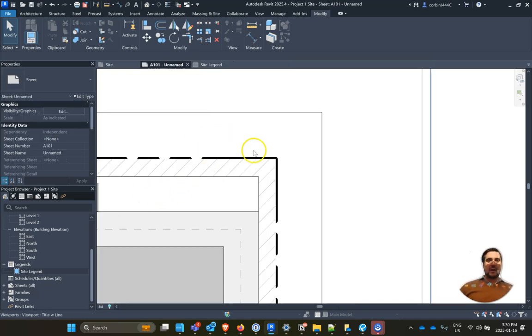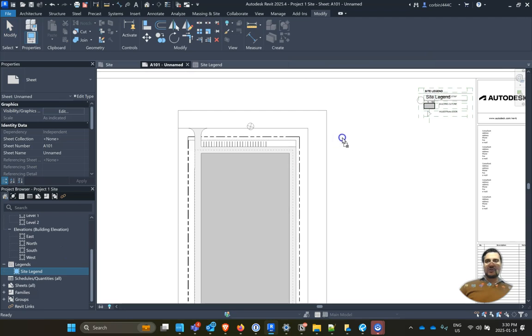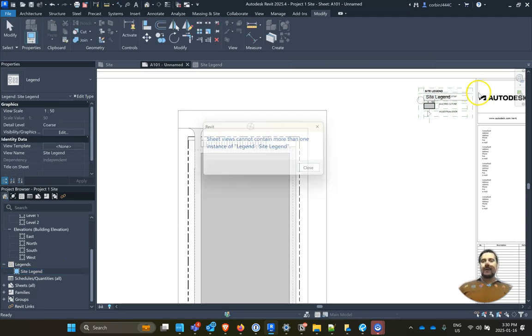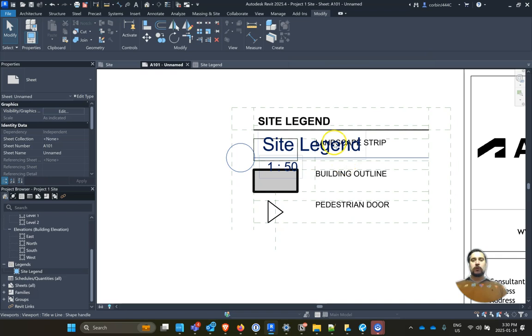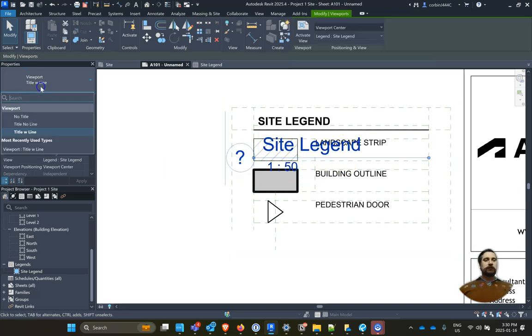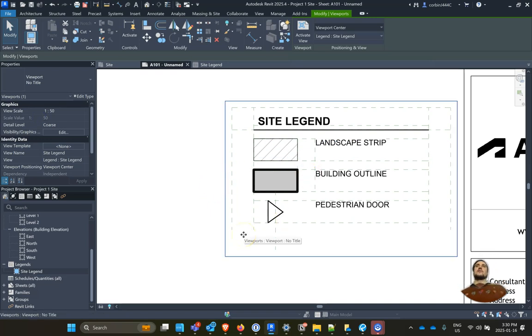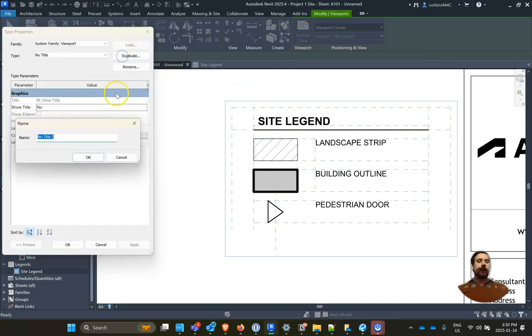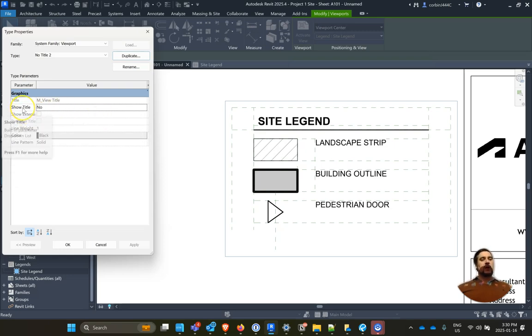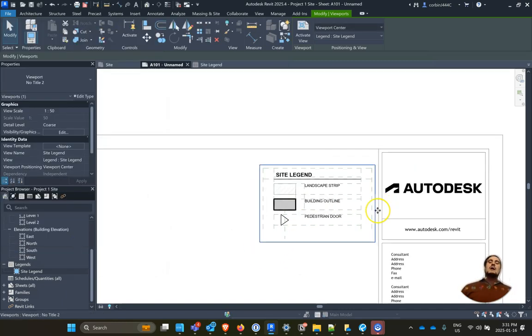Now when we go back to our site plan, we can drag this site legend over on here, which we actually already did. And what we want to do is turn off this title. So if I select this, up here we have this thing that says no title. So that's how you turn off your title. If you don't have a no title, you can go to edit type, go to duplicate, and I'm just going to call this no title 2, but we just want to change show title to no, and that'll turn off the title. So that's how easy it is to get the title off.